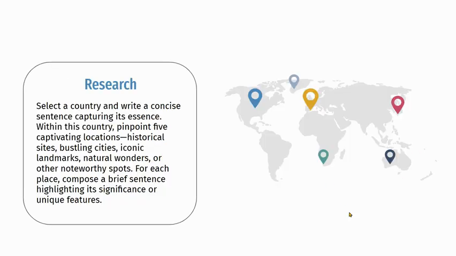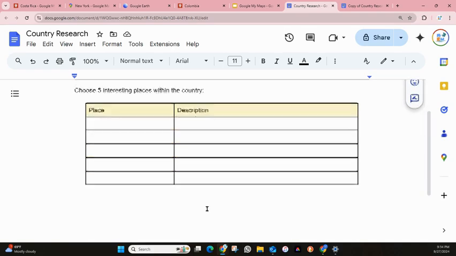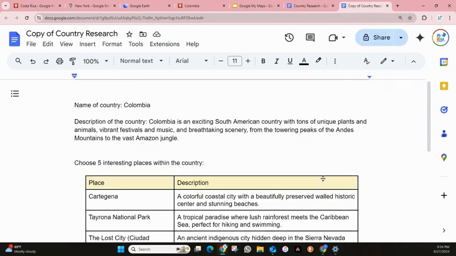So I found that it works best if students do a little bit of research before they start the project so that they're not trying to find information and also create their map at the same time. So we have them go ahead and get the name of the country, do a short description of the country, try to keep it to 1 sentence, and you'll see why on Google My Maps. Then choose 5 interesting places within the country. These can be landmarks, historical places, important cities, natural places, and then do a short description. Once again, very short, 1 sentence description of each place.